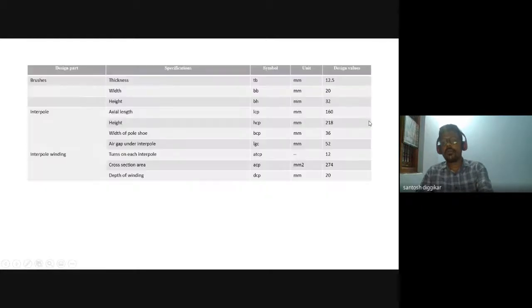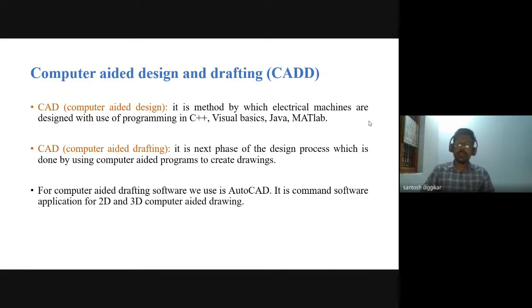Now these are what we have designed, the electrical machine, and we have checked the performance. This is what we did manually. Now we'll see computer aided design and drafting, that is CADD. What is computer aided design and drafting?